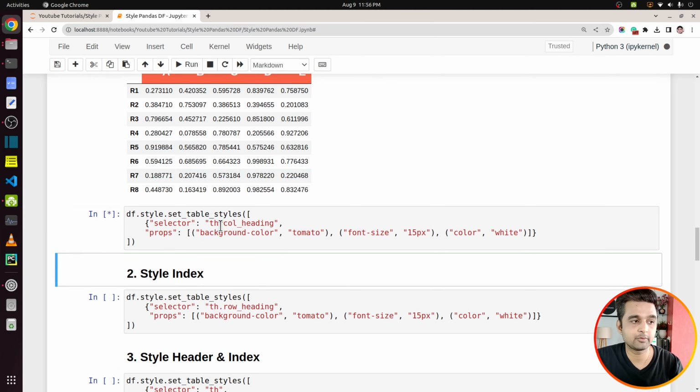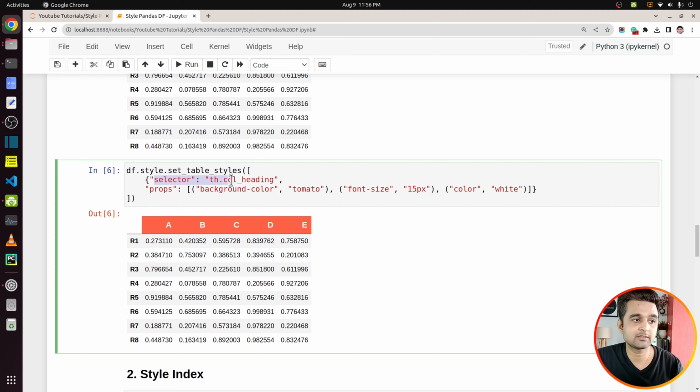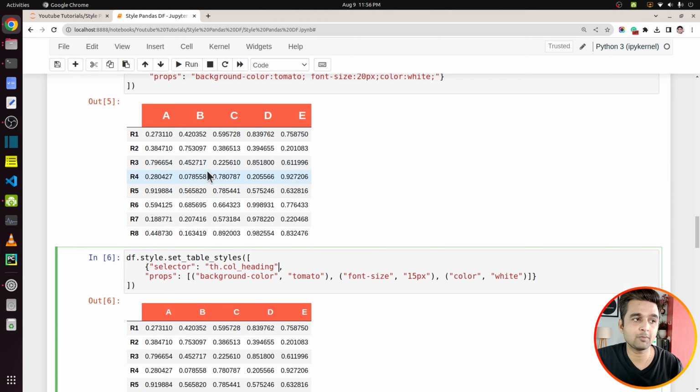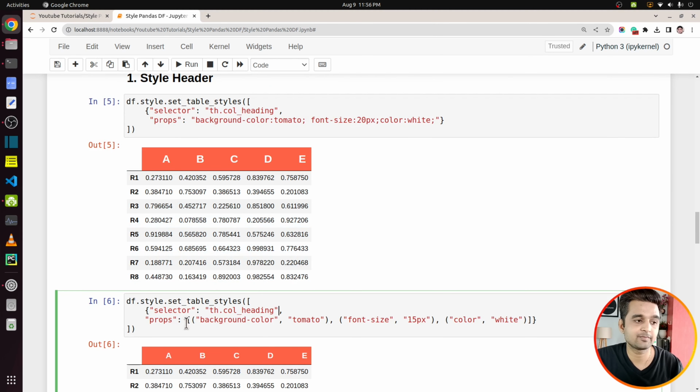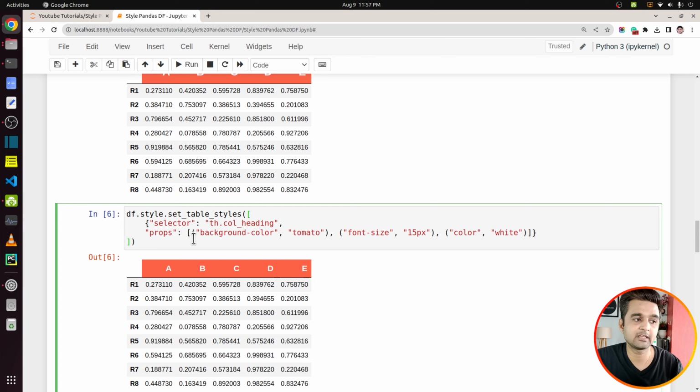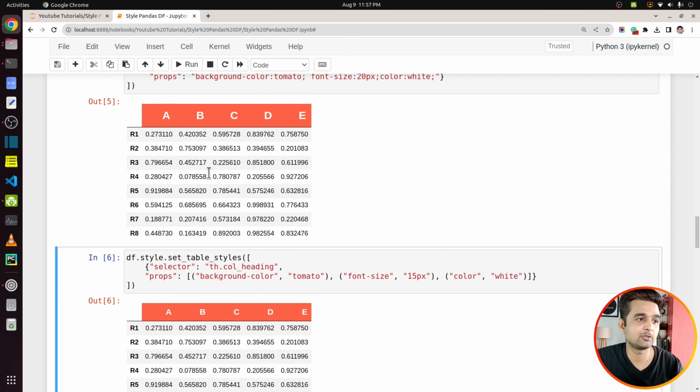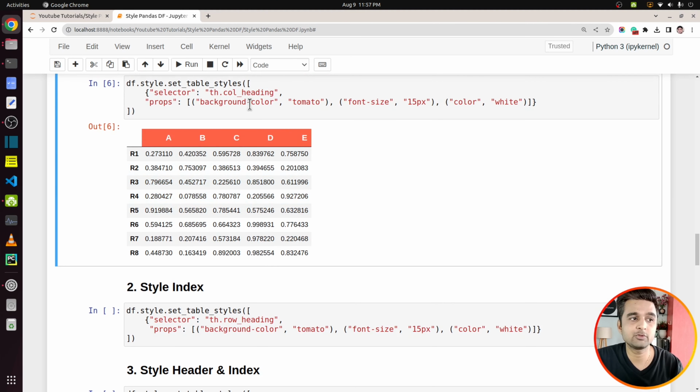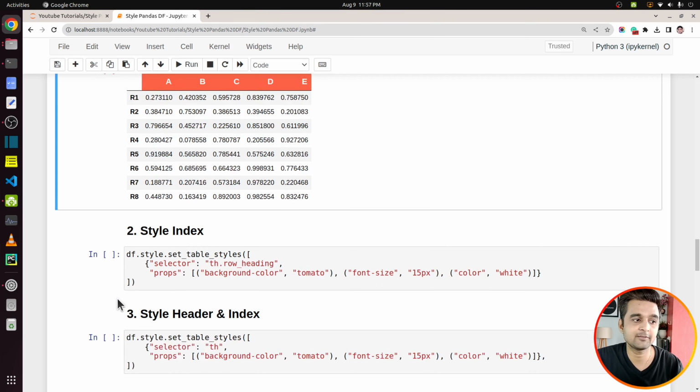Here is one more way of doing it. As you can see, the results are the same. Here the selector is the same as earlier, like th.col_heading. But for props, earlier we provided a single string, whereas over here we have provided a list of tuples, and each tuple has two values. The first value is the style detail, and the second is the value of that style. The background color, then tomato, font size 15 pixels, color white. If you do it this way, it will be easy to maintain and modify. So you can use whichever way you are comfortable with. That's how you can modify the header style.